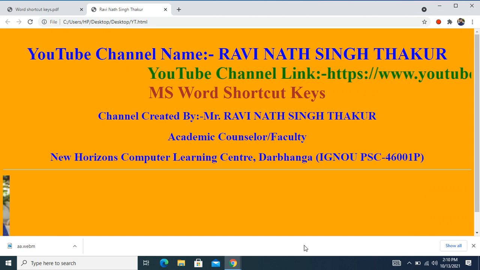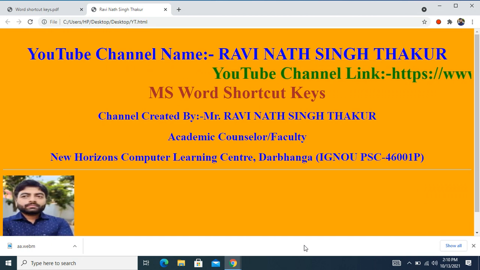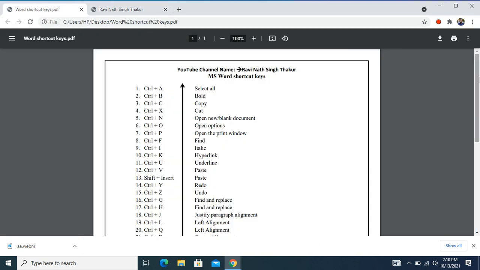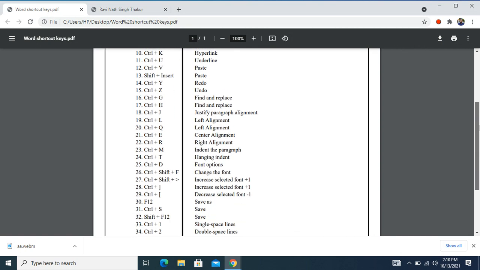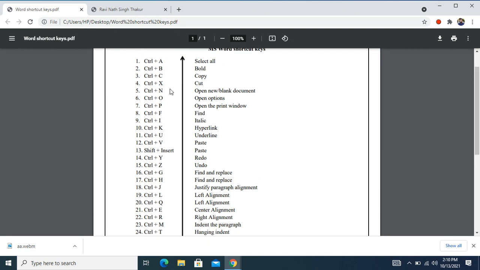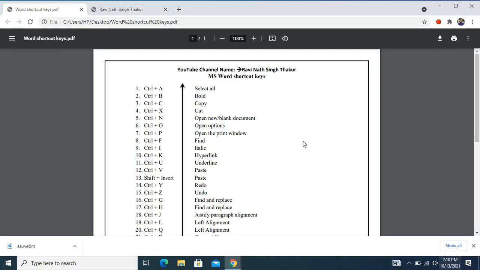In today's session, I will discuss some common shortcut keys related to MS Word. Here is a list of more than 40 shortcut keys related to MS Word. According to me, all the shortcut keys available here are very basic and useful for all users of MS Word. So I want to tell you, please remember them if you are a regular or irregular user of a computer.